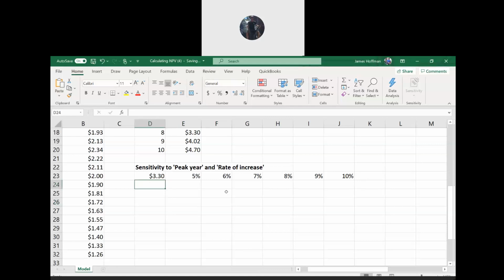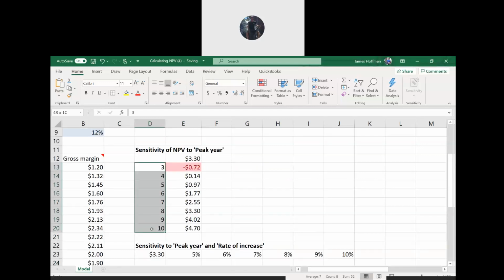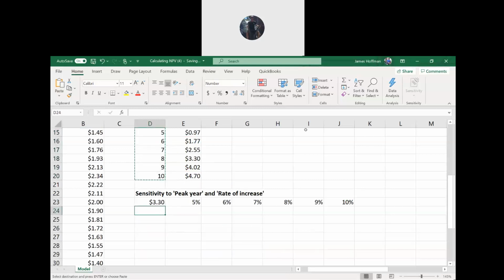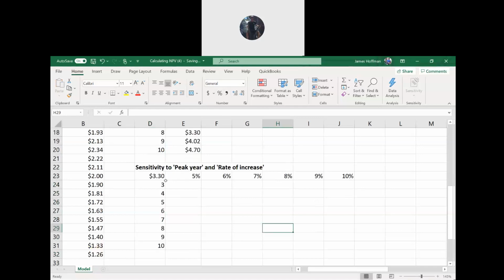And then let's list some possible peak years down here. We want 3 through 10. So I think let's just copy and paste this. If you want to select D13 to D20 and copy that, Control C, go down to D24 and paste it, Control V. There we go. So we got our table set up here.